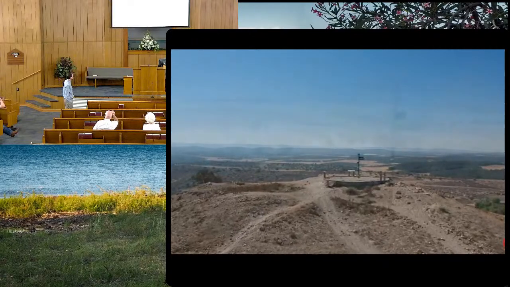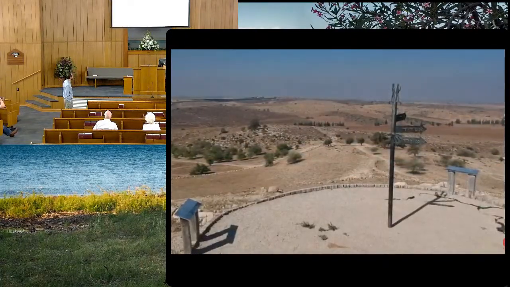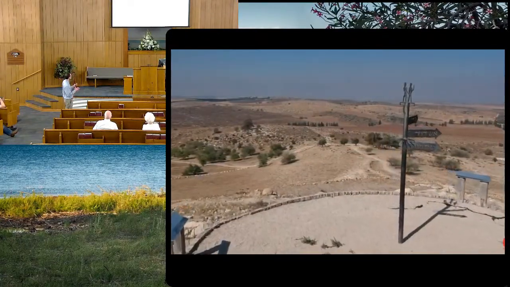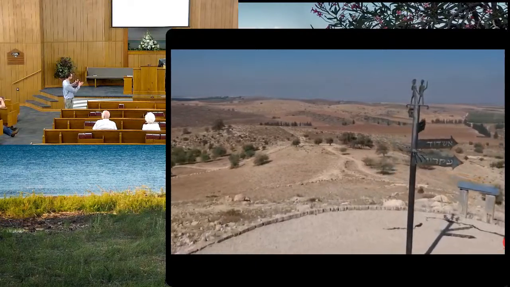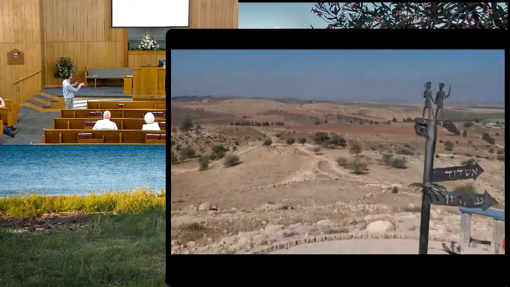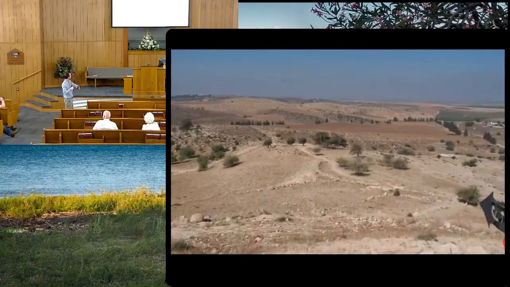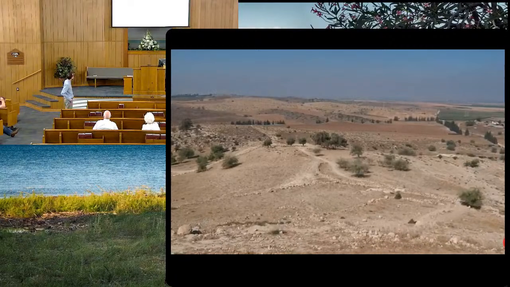So mostly a central hill country look there, kind of the same here, but it's that next scene and cut where you'll start looking over the power plant, coastal plain, Shephelah, and then Judean hills.